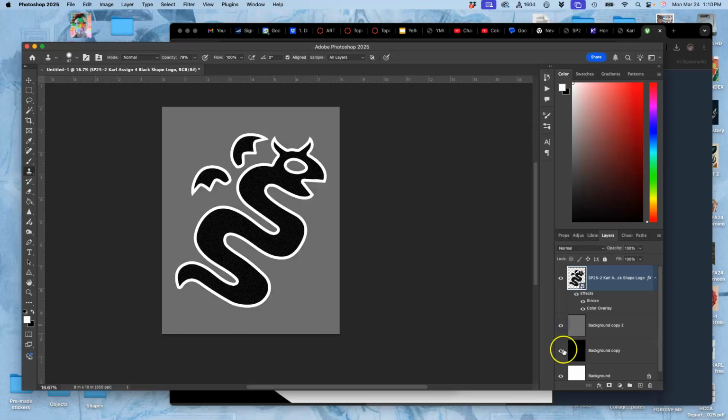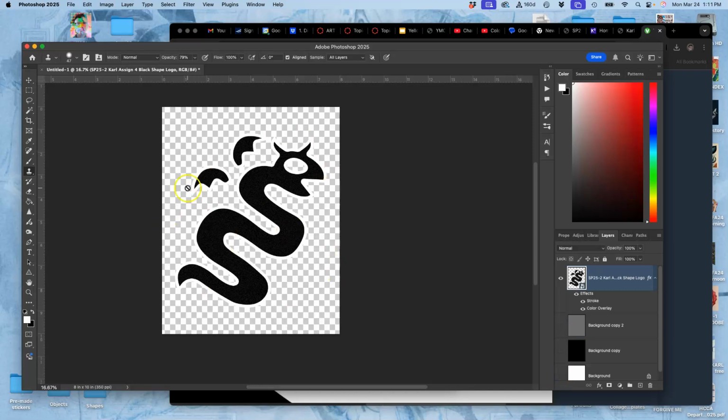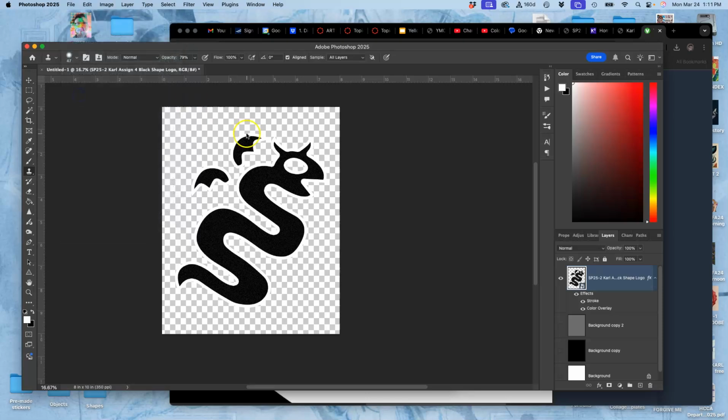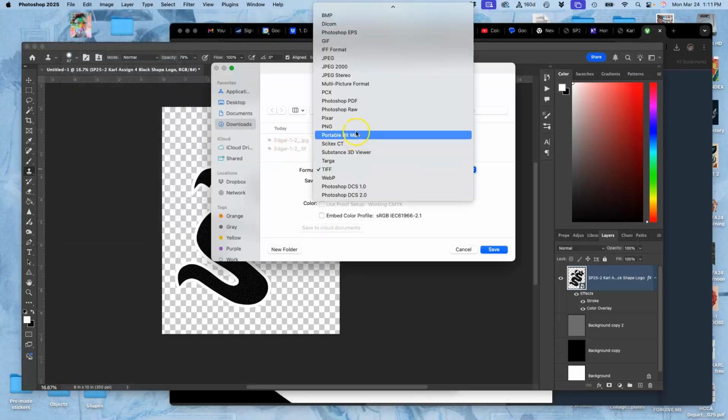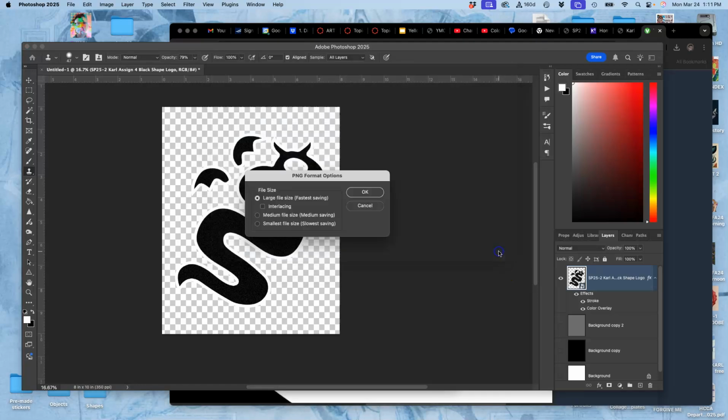How can I save it to put it up to Canvas? I simply turn off all the background so it looks like this. And then I say File, Save a Copy. And this is now going to be a PNG format. Right? And I need to label it. This is my black shape symbol. I'm going to do it to the desktop so it's really easy to find.